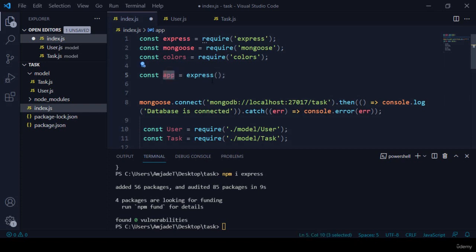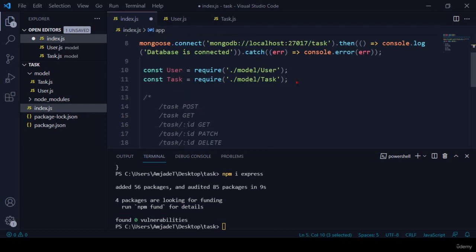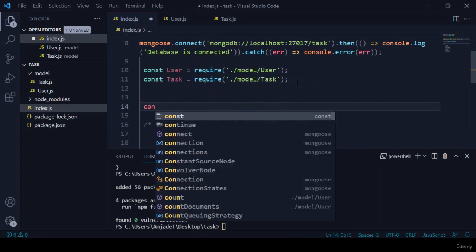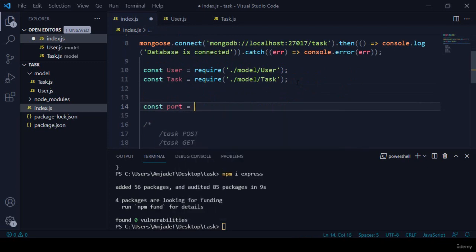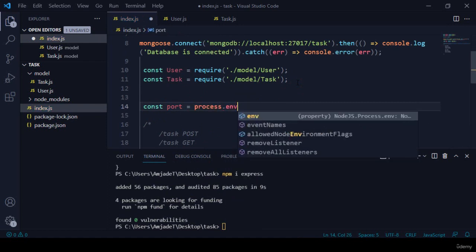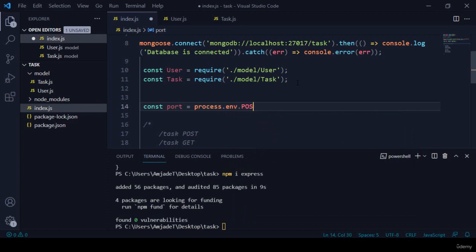Now we have to define a port to access it. If you want to add this port here after this, it is the same process that I have done before. That is a constant. I name it port. Port will be process.env.PORT, and with this I want to add our port. So our port will be 4040. I make it 4040.